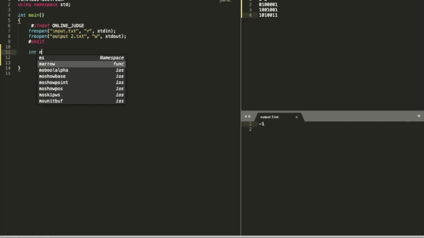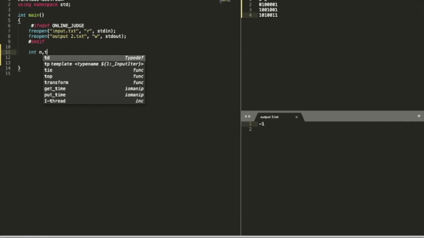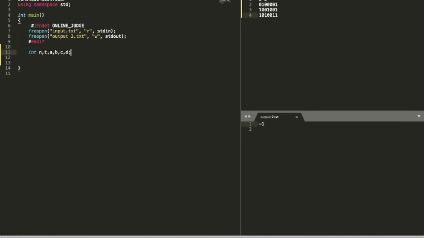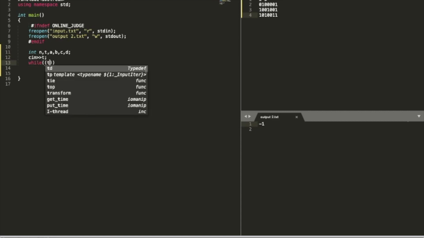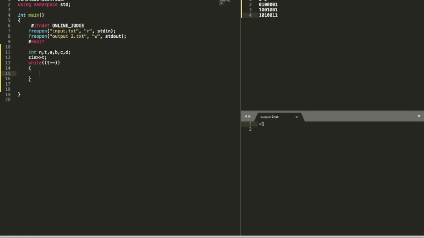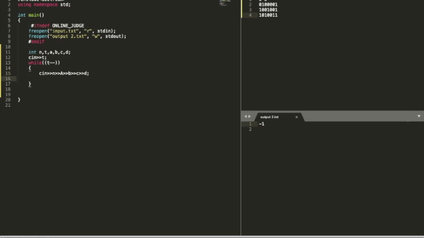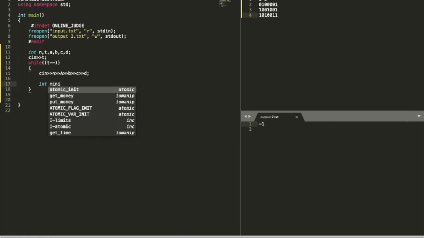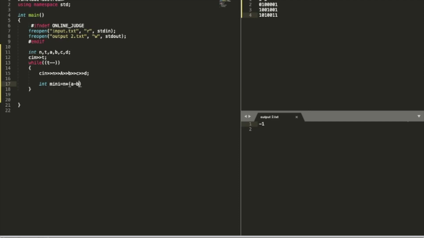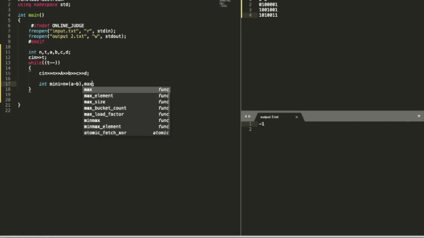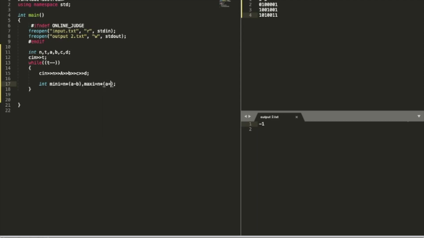I'll be taking int n to represent the number of grains, t to represent the number of test cases, and a, b, c and d that have been mentioned above. So first we take the input t, the number of test cases, and while test cases last, this loop will run. Then we'll take input n, a, b, c and d. Let's calculate our minimum weight as n into a minus b and our maximum weight as n into a plus b.